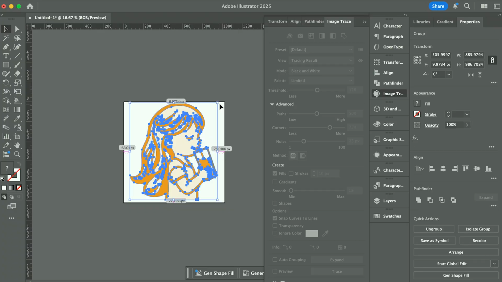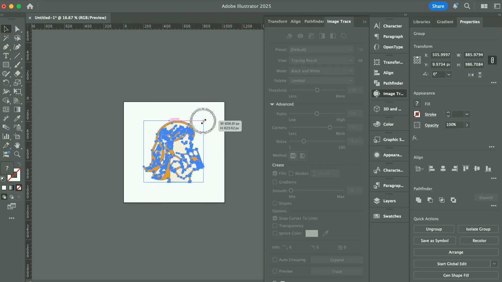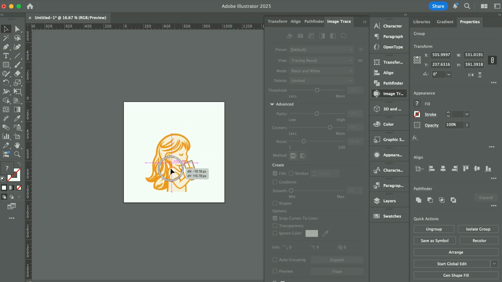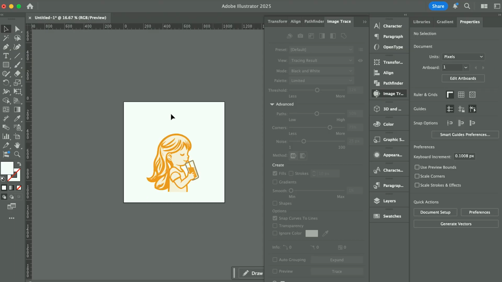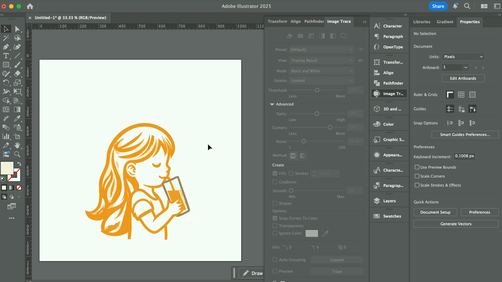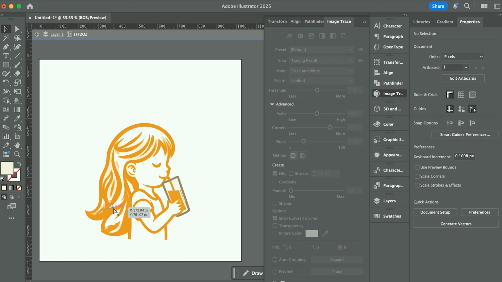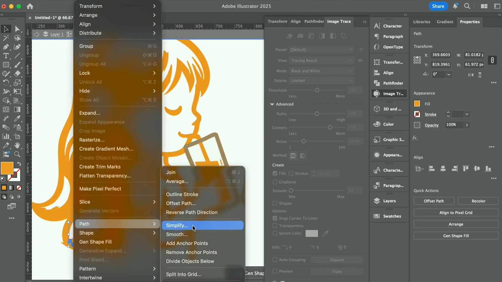So our logo is going to consist of this girl and the name of the cafe that's going to go around her. Further fine-tuning this image, I'm going to remove some of the shapes that we don't need. And some of the paths I'm going to smooth out a little bit.